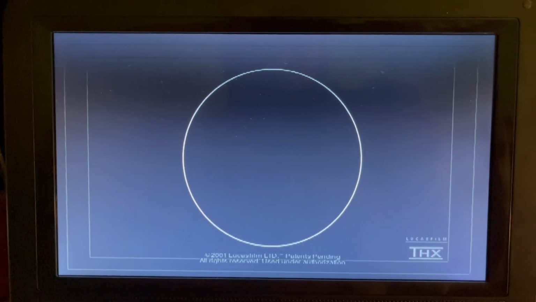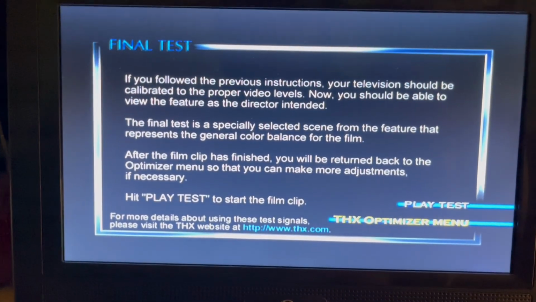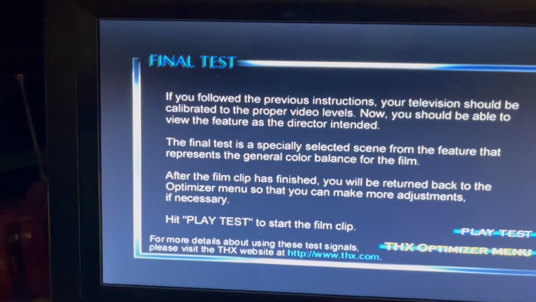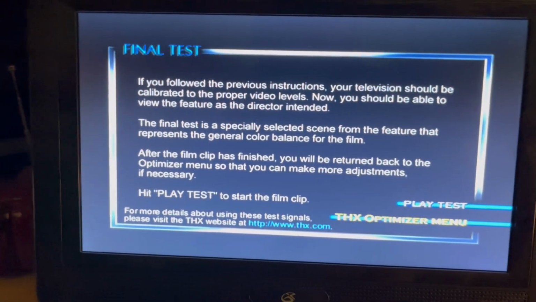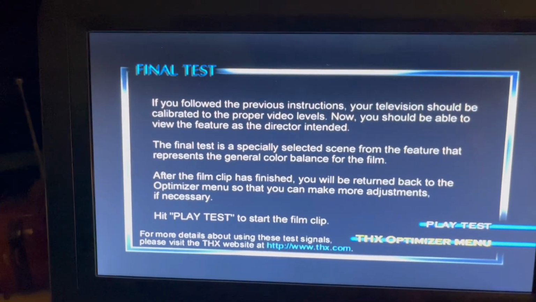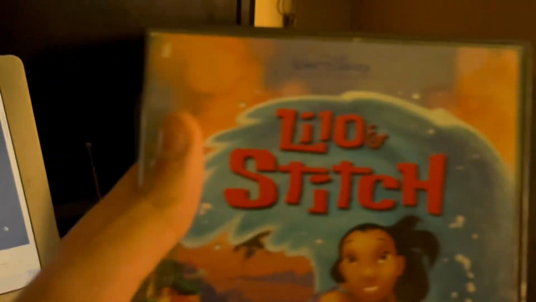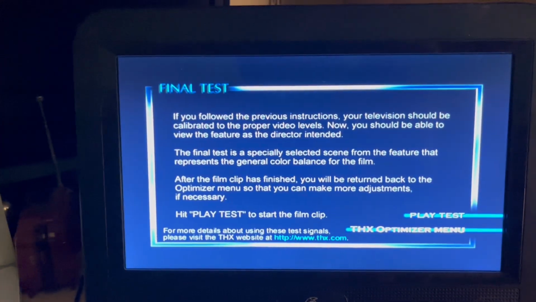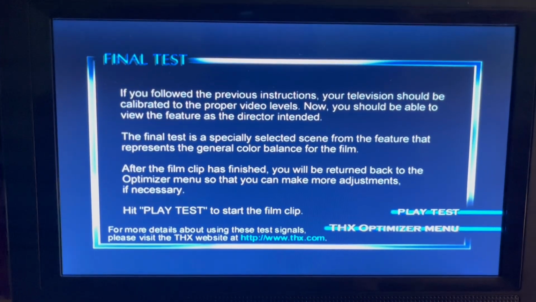Okay, and then the final tests, which I'm not going to show. But of course, if you want to know what DVD this is sourced from, the DVD that I used for this part of the video is the Lilo and Stitch DVD. So anyways, that is it for THX Optimizer.